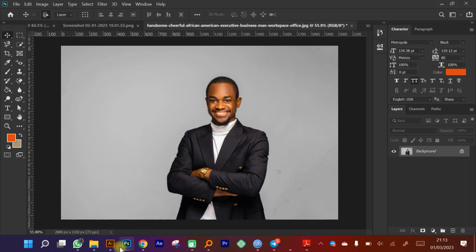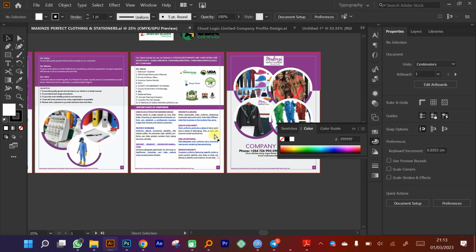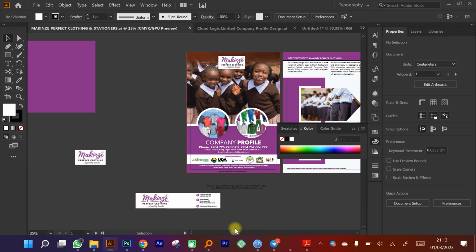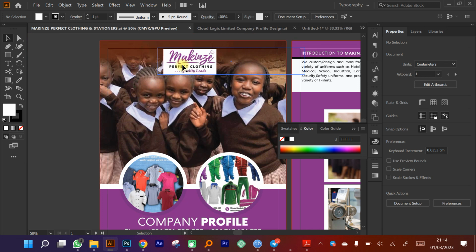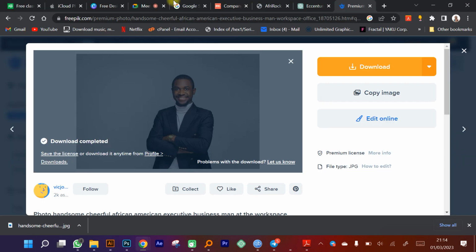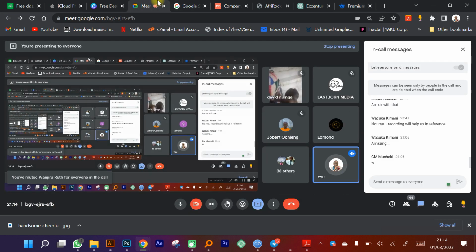So that's Photoshop, and then next is Adobe Illustrator. This is actually what you use to design company profiles. Now, the information contained in this session that we've had today is very simple information, an introduction to designing company profiles using Adobe Illustrator.